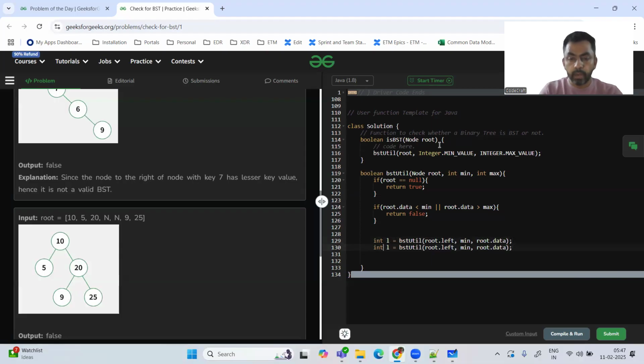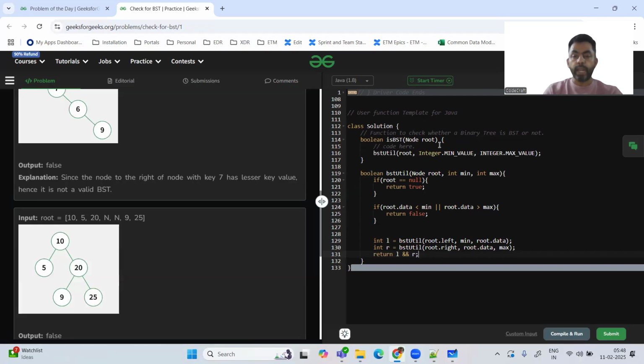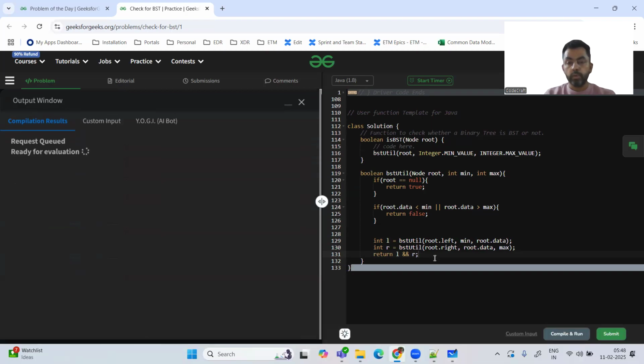Similarly, we'll go to the right, and here we are going to pass minimum as root.data. Whatever the right elements are, they should be at least greater than or equal to min, which is root.data, the parent node. And here the max will be unchanged, it will be as is. And finally, both L and R should be true in order to call them a BST. Both should adhere to the property of BST.